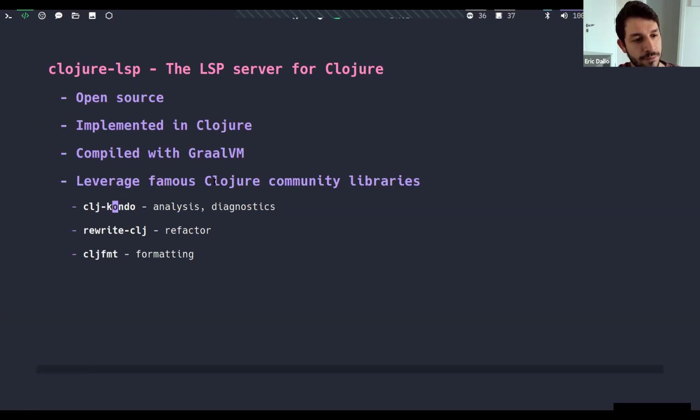ClojureLSP needs to know about your code, needs to know what this token is, for example. So it uses clj-kondo, which scans the project and the classpath, making a lot of features available for ClojureLSP. Also, there are the diagnostics, which is the base of clj-kondo, which provides linting.